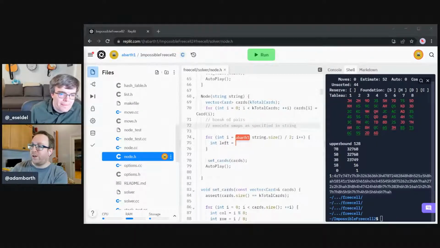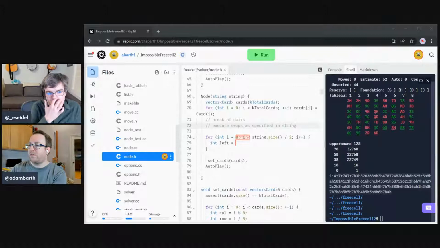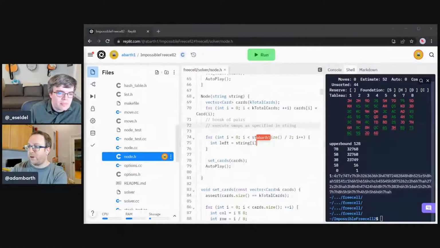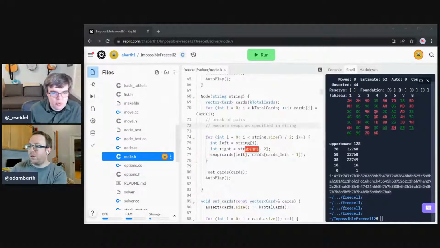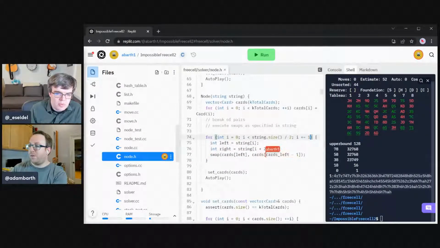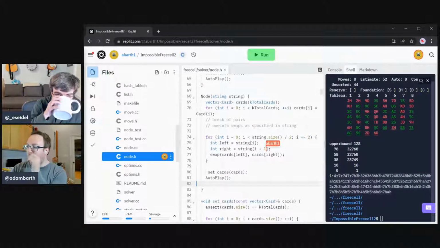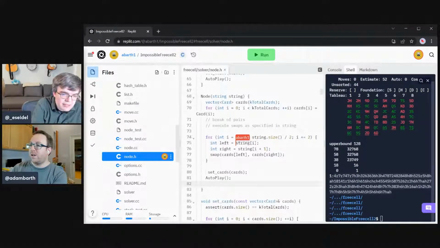The left is going to be something having to do with string i, and right is going to be something having to do with string i+1. Yep. I think instead of i++, you want i+2. Yep. So now we need to do this encoding. So we need a parse from char. Sure. Yep.